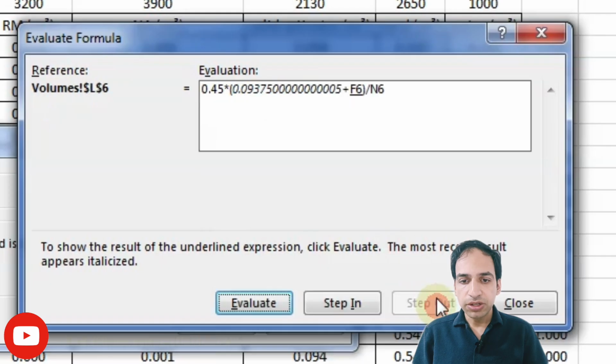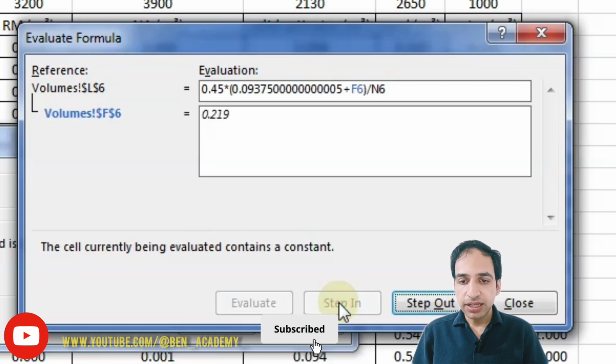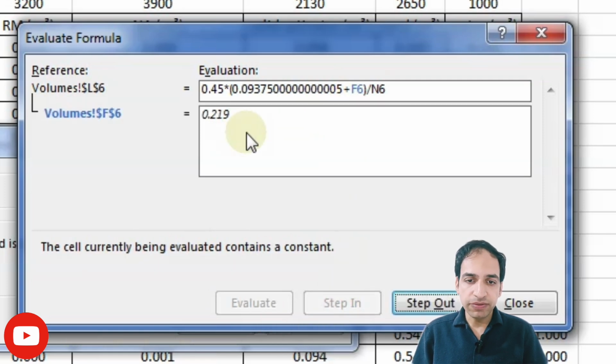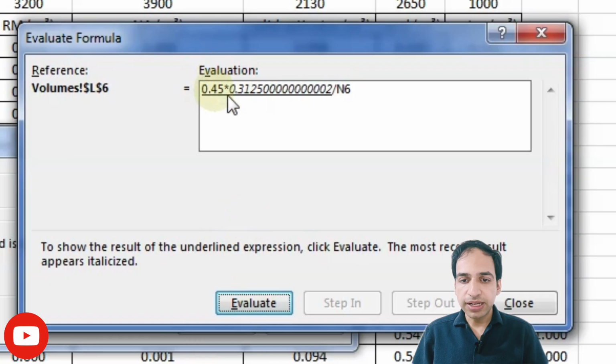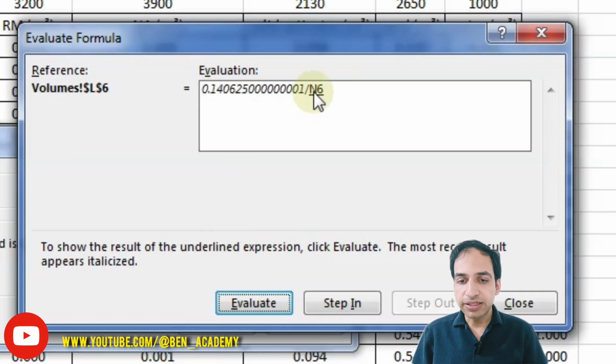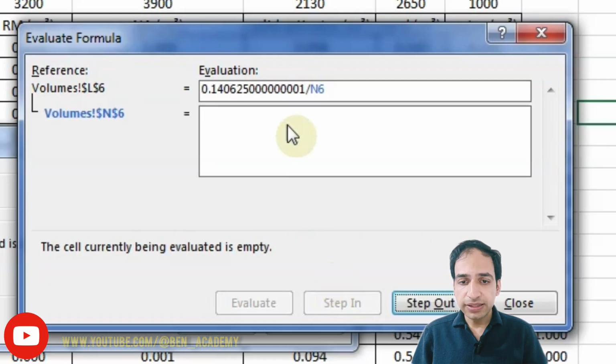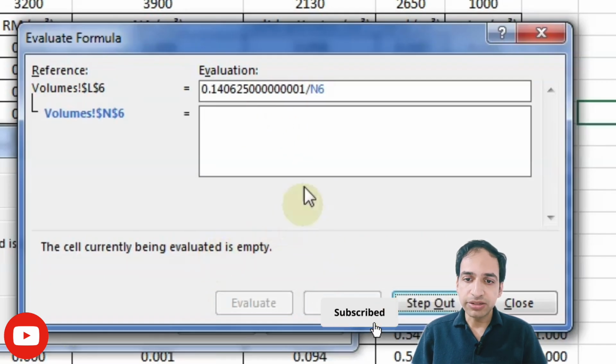If you step out, you can go to the next item, that is F6. You can again go to check F6 by clicking on step in. F6 is actually a value, so there's nothing to evaluate. You can step out. And again, if you evaluate it, the item that is underlined will be evaluated. So these two values will be added together, and afterward the parentheses will be removed. Now these two values will be multiplied, and the outcome is this. So the only item that remains is N6. If you step in, you can see that it's actually blank. So the problem is related to N6.